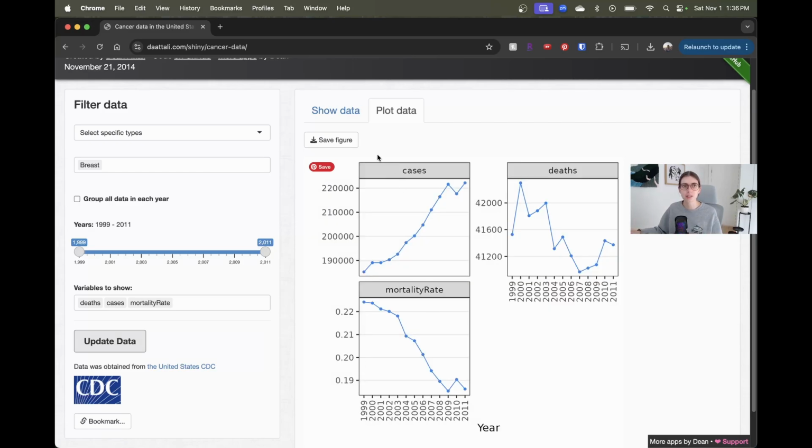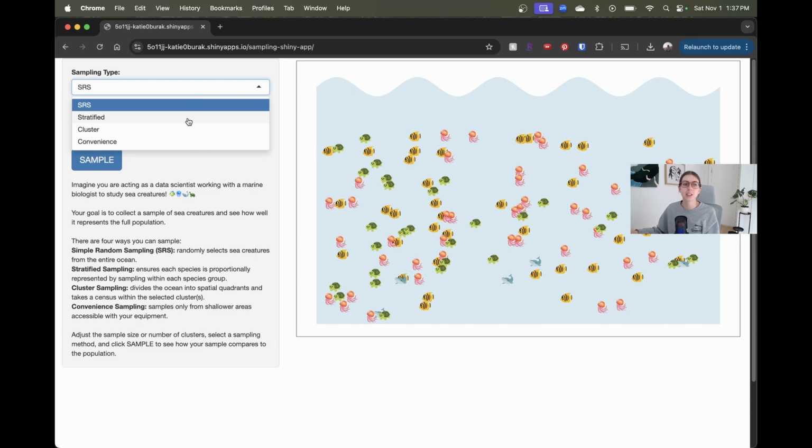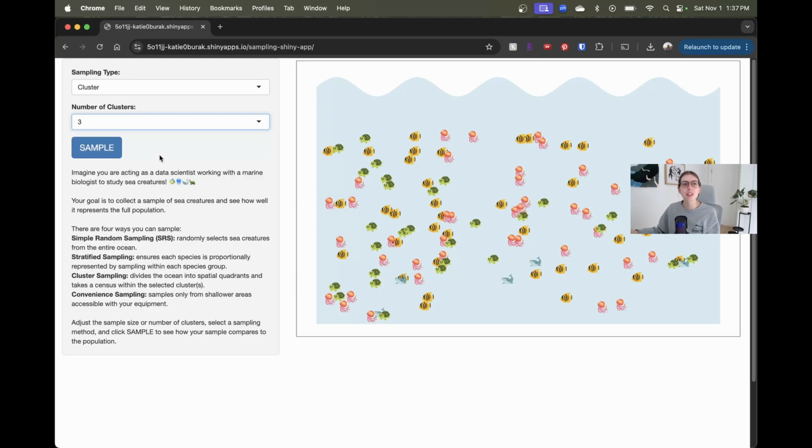based on this input. My colleague Katie also utilized R Shiny to build a more interactive learning application. So here we're looking at kind of an ocean with a bunch of different sea creatures, and we're talking about sampling. So maybe the user is interested in looking at the differences between simple random sampling, stratified, clustered, convenience sampling. You can choose the number of clusters perhaps.